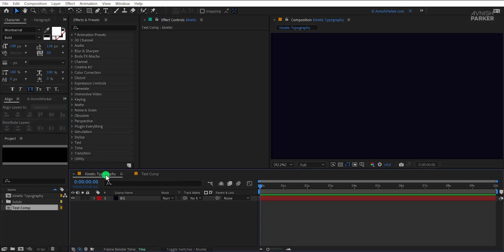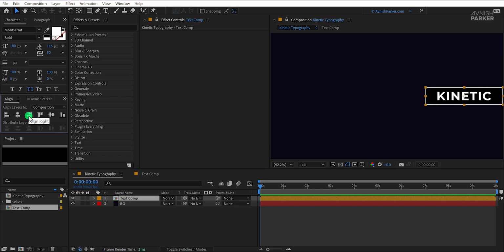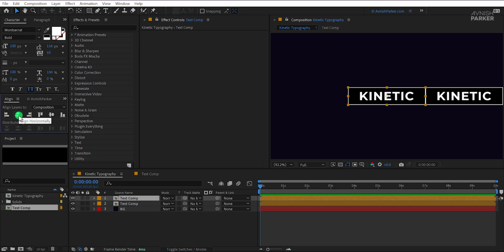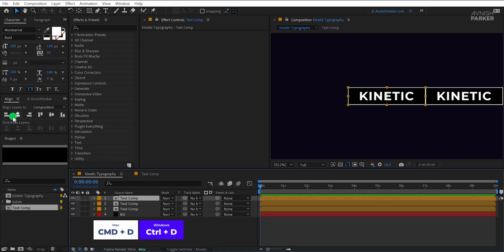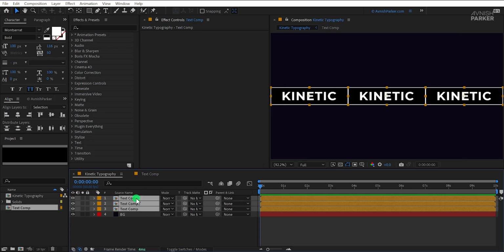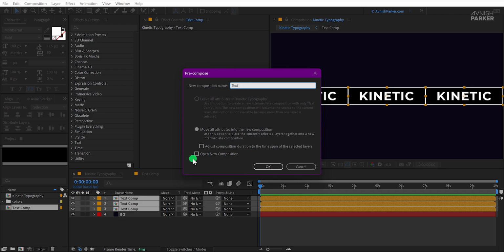Now go to the main composition and place this text right inside this comp. Align it to the right. Then select it and make a duplicate of it. Align this one to the center. Make one more duplicate and align it to the left. Now select all layers, right click on them and choose pre-compose. I am calling it text compositions and hit OK.